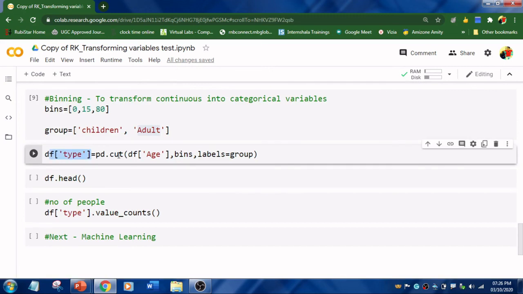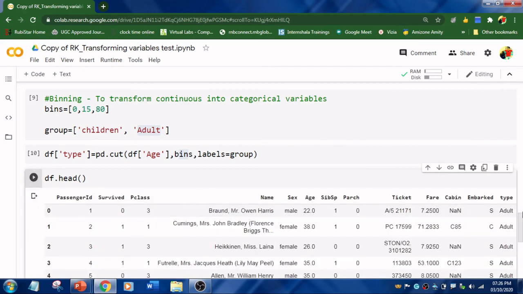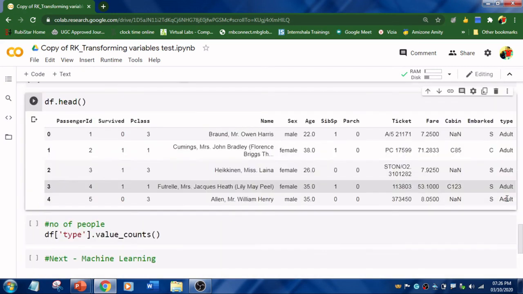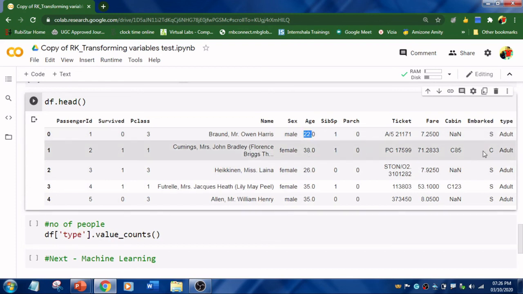Within this cut function, I have mentioned age, and I have passed these bins and this group. So run this. To check this, I'm gonna display again the first 5 records. You see this, we have got type, and in this type you see that the age 22 is showing as adult, 38 adult, fine.